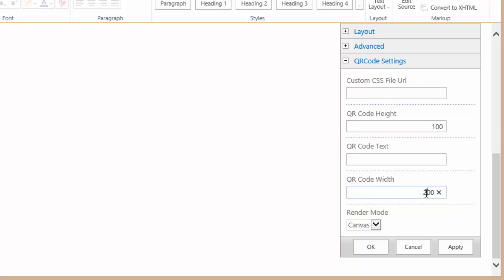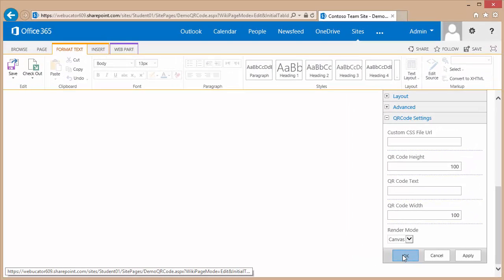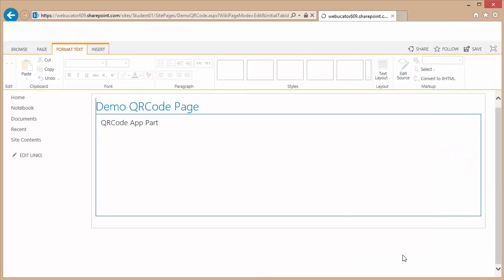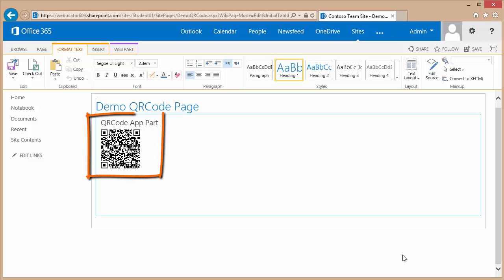So just to see an effect of some change, we'll change the height to 100, and we'll change the width as well to 100. I'll click the OK button. This saves my changes. And I can see that my QR code now is much smaller, taking up much less room on the page.